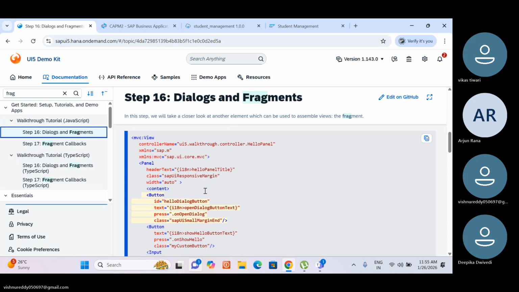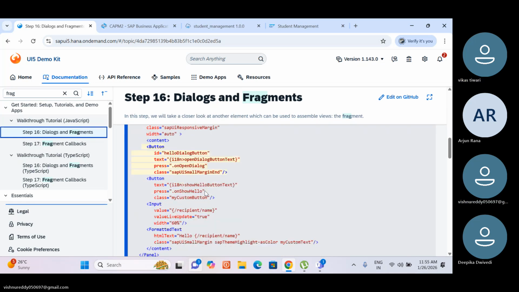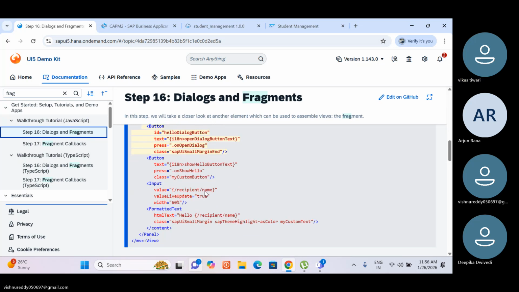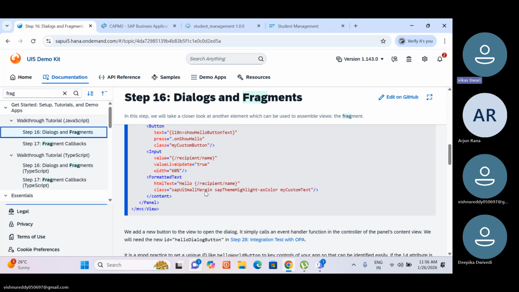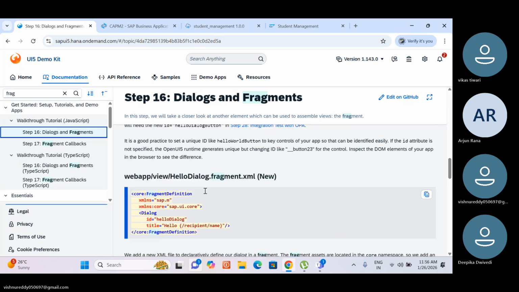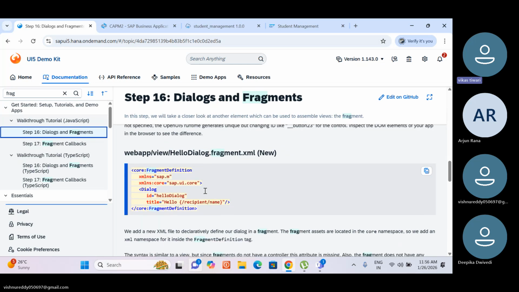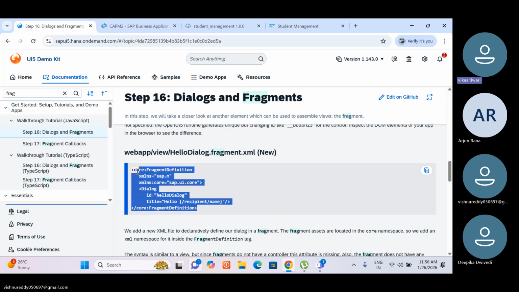Okay, the button is fine. Scroll down. We already inserted the button, so we are skipping this button insertion part. Then scroll down. Copy this piece of code, like web app view hello dialog dot fragment. Copy this entire piece of code, the one highlighted in yellow.